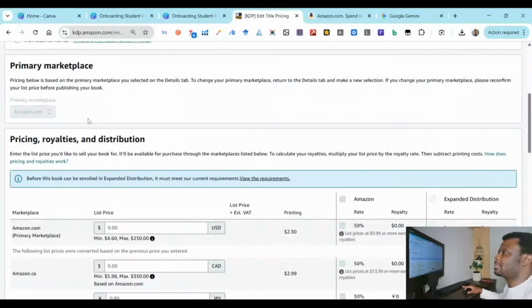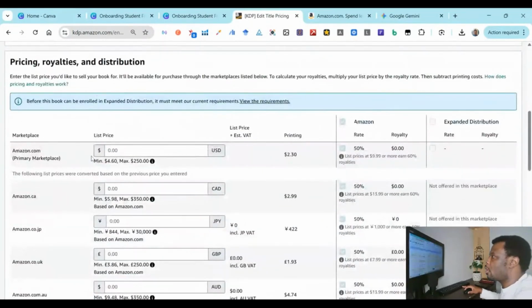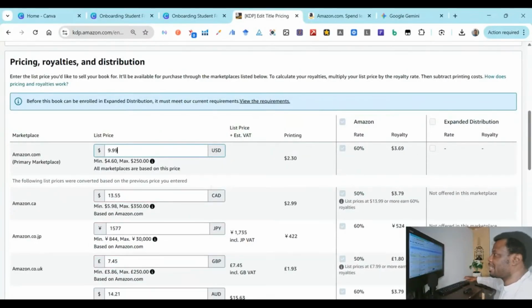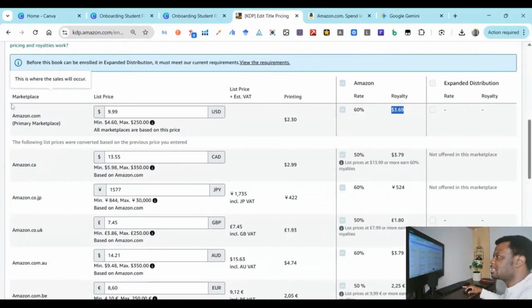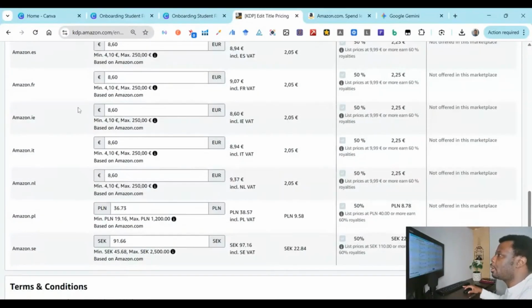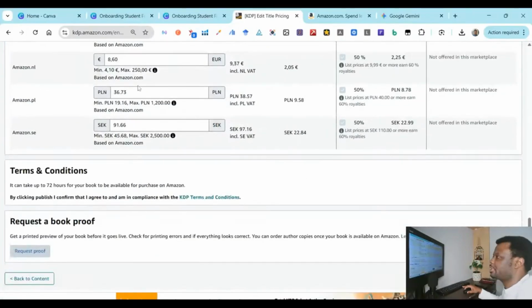Your primary marketplace, you don't need to change anything there. All you need to do is enter how much you want to sell your book for. Do you want to sell a book for $9.99? In which case, you're going to be earning a royalty of $3.69. If you price your journal at $9.99, that's how much you're going to be earning. This is for the United States, and this is for Canada, and a whole lot of other countries. Your book will be made available for sale in all these countries.